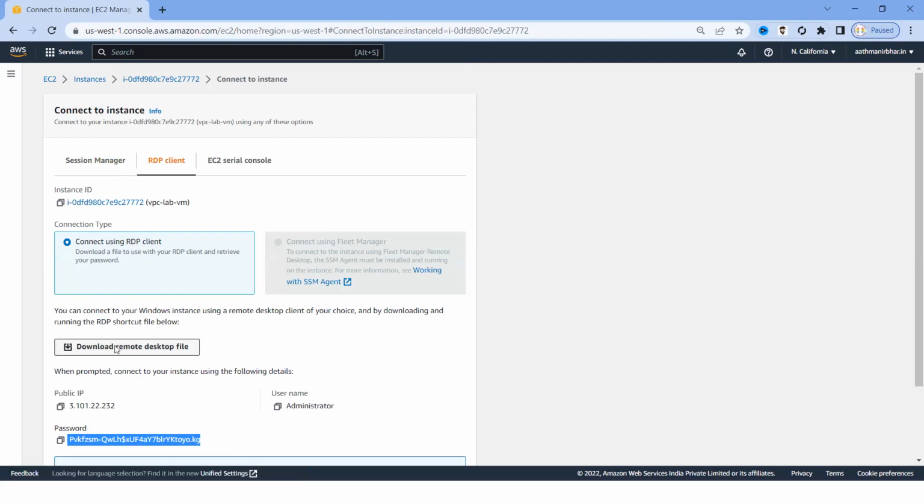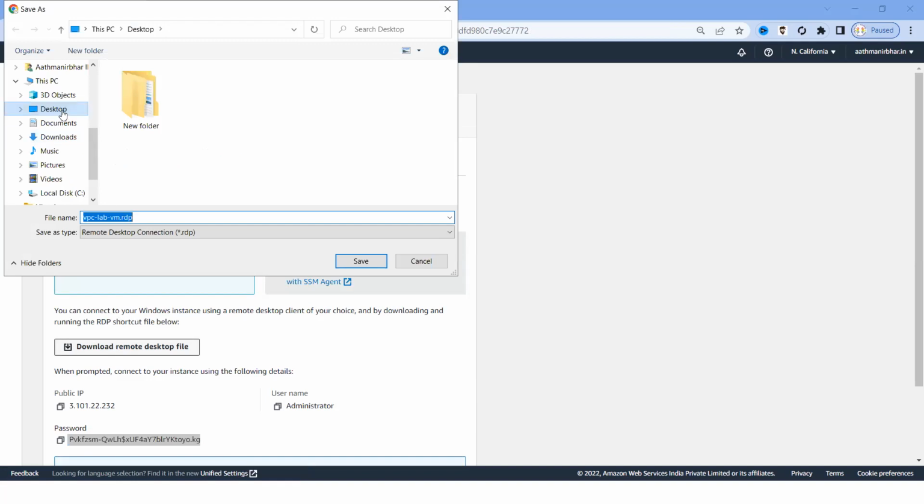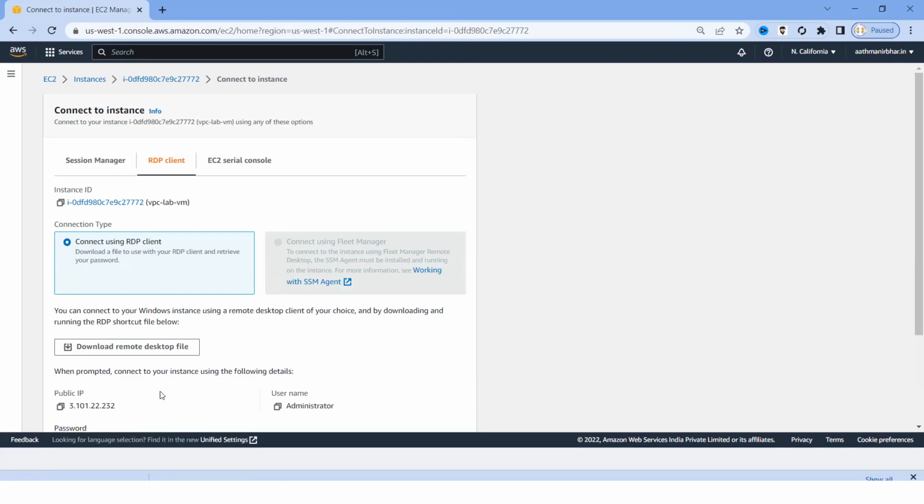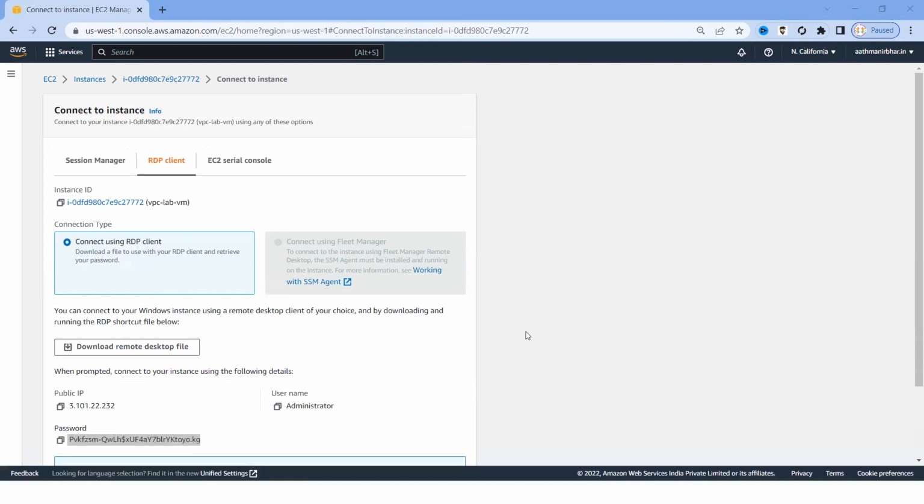Click on download remote desktop file. I will save it onto the desktop. The file has been downloaded. Click on open. The default username will be administrator, and I will have to provide the password. Remember, the password I have already selected. So this is the password.